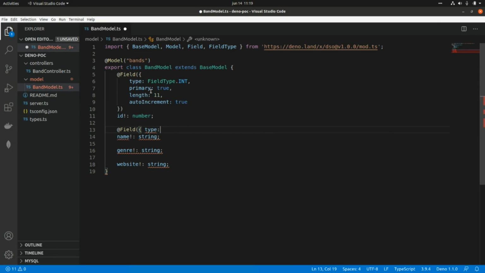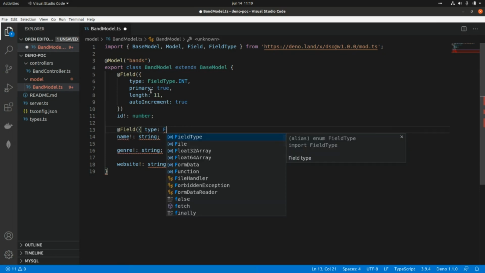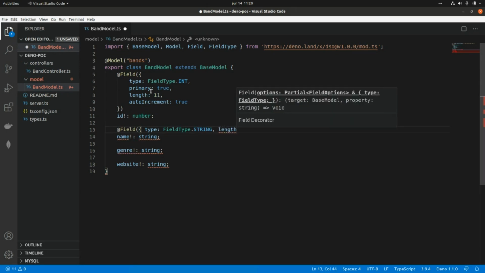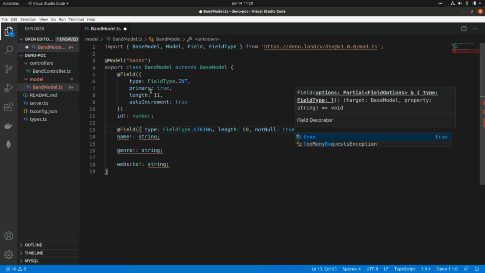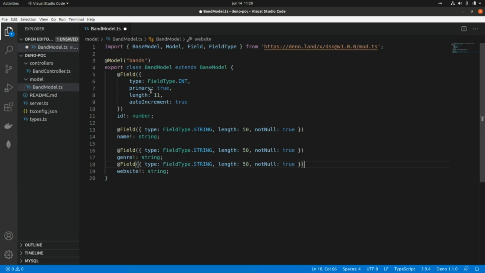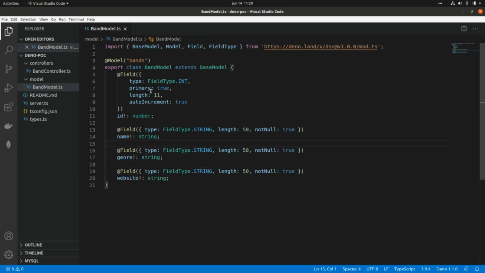So the type in this case will be a string, so field type dot string. The length will be 50 characters, and we are going to make it not null. So these fields are mandatory. And the same for this one, and the same for this one. So here we have basically the mappings between the properties and the database columns.